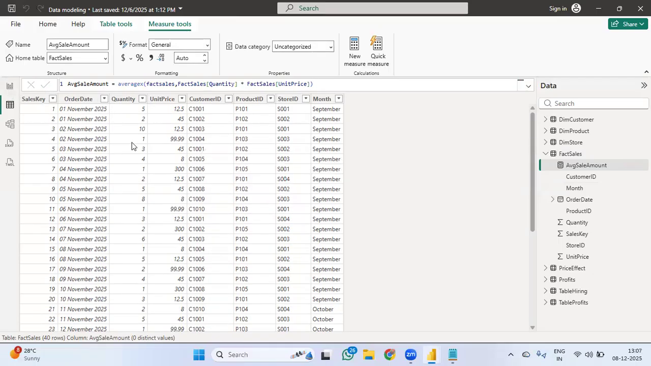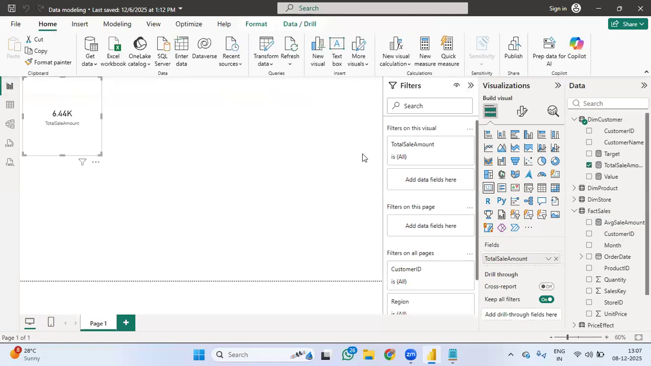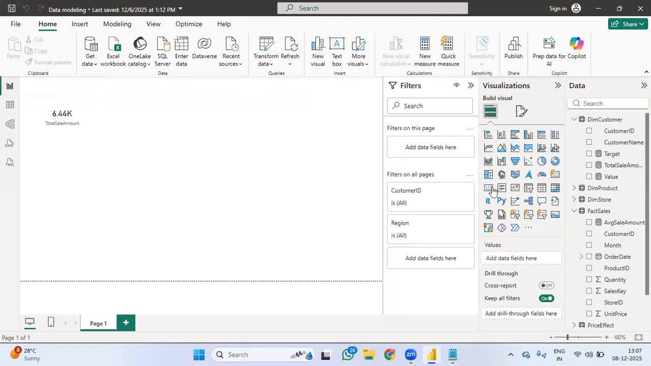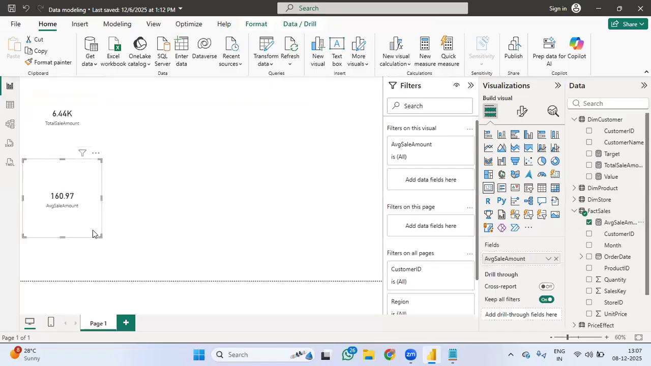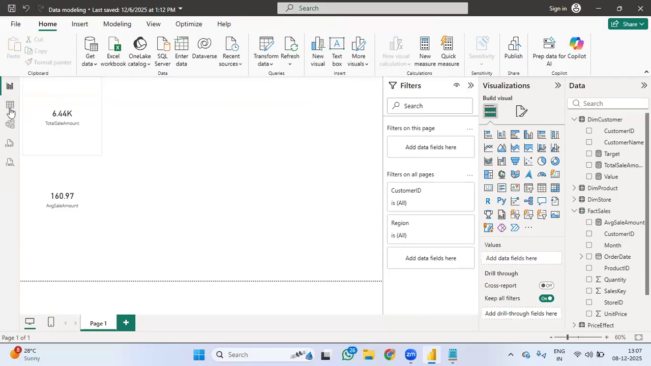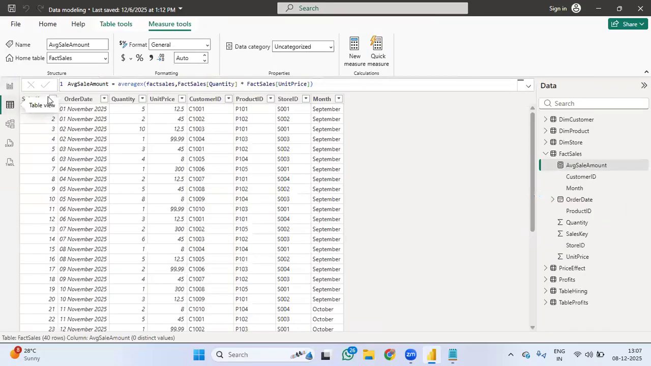Now go to the report view and click on the card chart and drag the average sale amount. The average sale amount is now 160.97. So for every order, the average amount is 160.97.